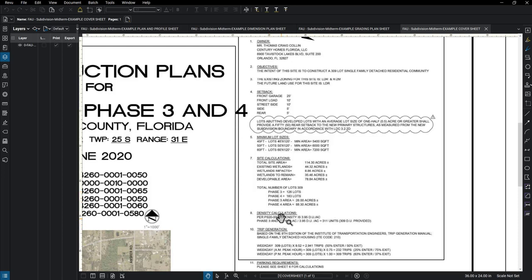To do the density calculations, figure out what the area of the project is, and then you're going to take the number of units that were created. Basically, DU stands for dwelling units. So how many lots we created, and we're going to take the area divided by that number. Do not worry about the trip generation. We are not going to be doing trip generation for this project, so don't worry about this.